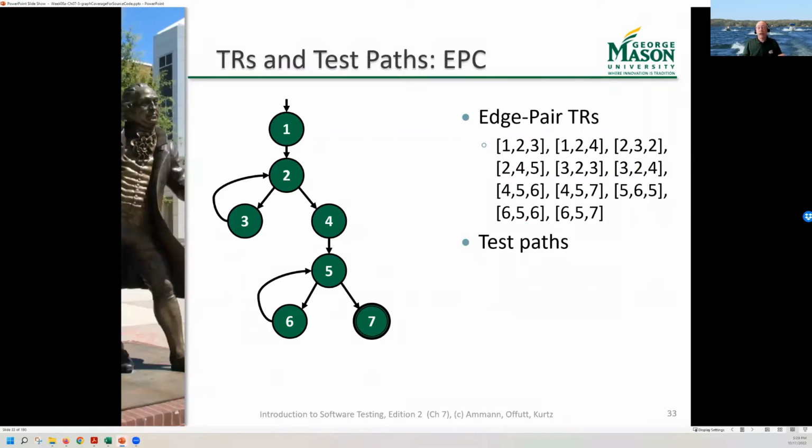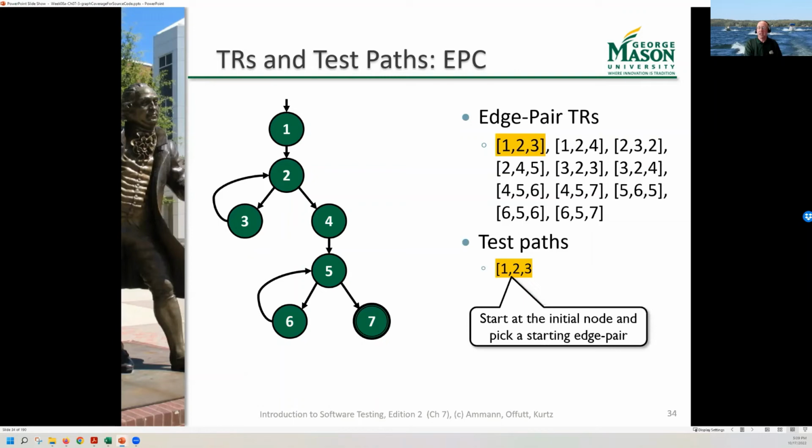What if I want to do edge pair? Well, here's my edge pair test requirements. So I'll take that same basic approach. I'll start someplace, and let's say I'll start 1, 2, 3. Why not? So we'll go 1, 2, 3. Now, where can I go next to get an additional edge pair? Well, in this case, there's only one place I can go next, which is back to 2. But conveniently, that gives me edge pair 2, 3, 2.